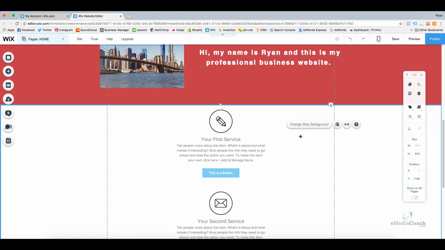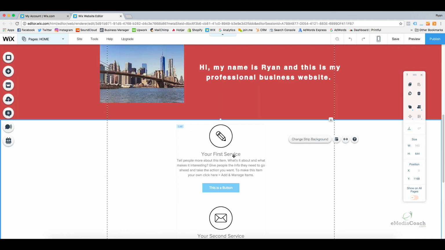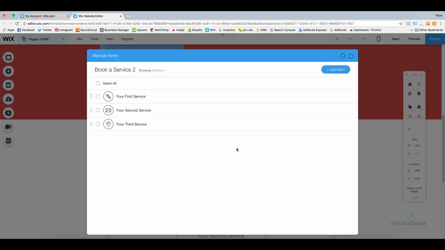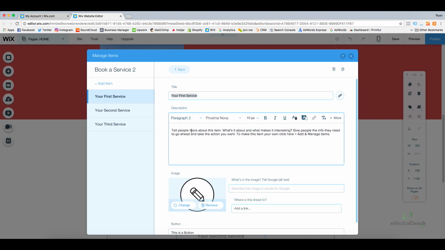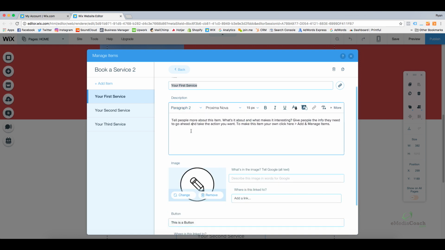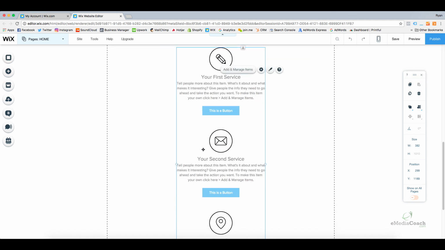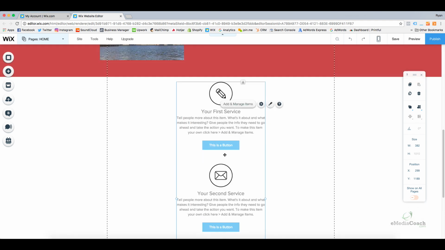Now, something to keep in mind is that you can't make this horizontal. This has to stay vertical like this. However, you can click on that item and click Add and Manage Items. And you can go within each service and title your services as so, like this. And then simply by closing out or clicking back, your services will be inputted into these sections here. So that's a really, really quick and easy way of adding services to your site.